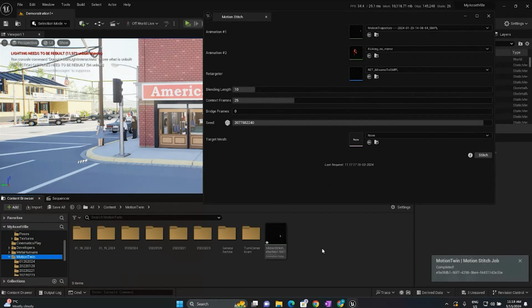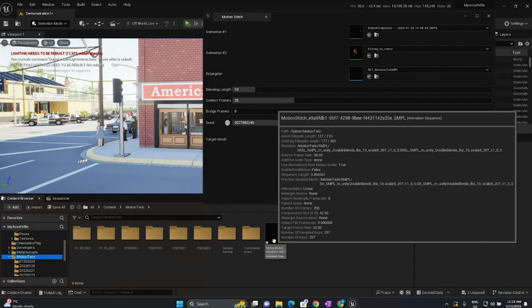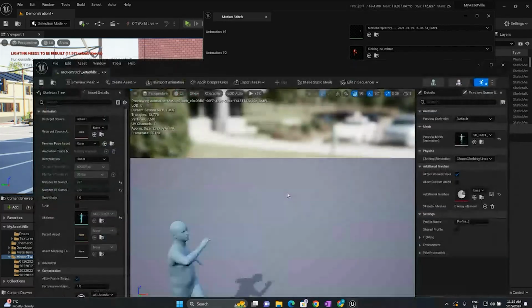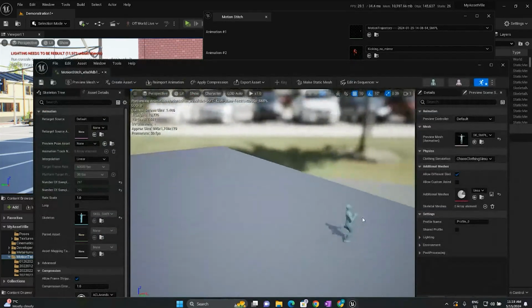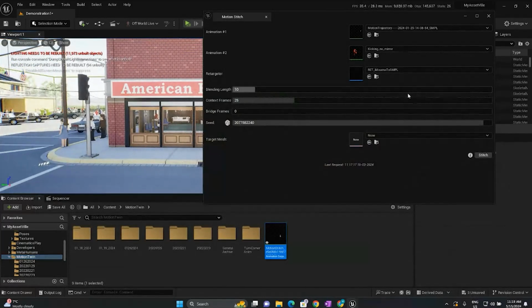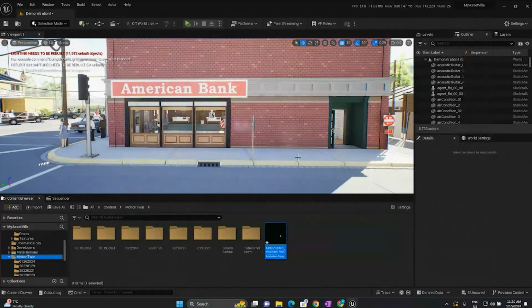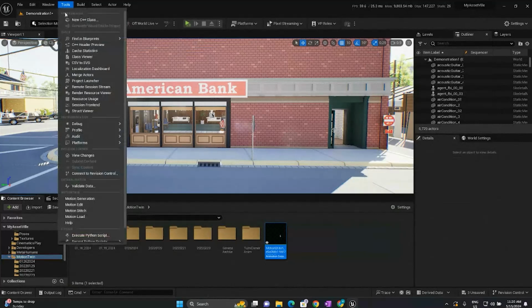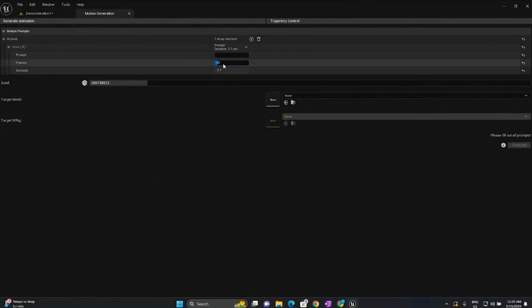With the stitch job complete, let's just take a look at the animation. See that it came through. Excellent. And we have that kick there. So what we want now are some jumping jacks. Let's select Tools, Motion Generation. Let's just decrease the frames to 180 and then use a simple prompt of jumping jacks. Select generate.